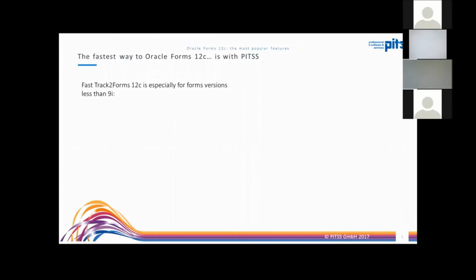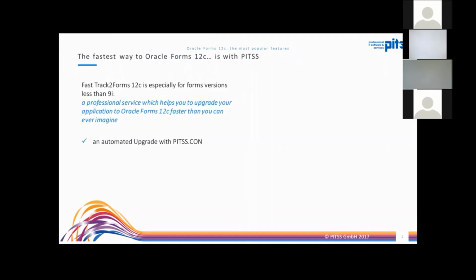thank you for this very fast part from my colleague, which means it's a nice handover with Fast Track to Forms 12c, which is especially for Forms versions less than 9i. Which means it's a professional service which helps you to upgrade your application to Oracle Forms 12c faster than you can ever imagine. It's an automatic upgrade with PITSCon. It includes a PITSCon license and upgrade templates, and everything is on an Oracle virtual machine.